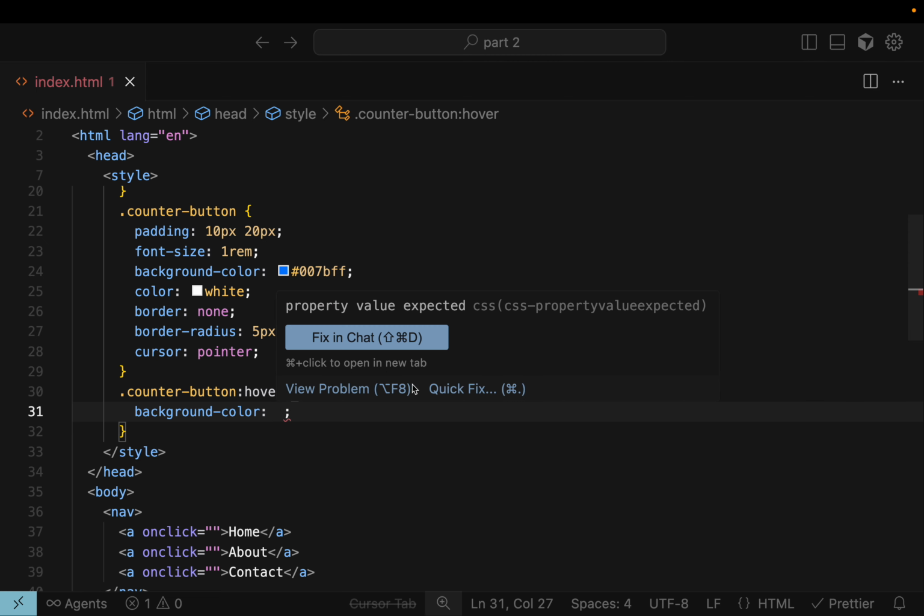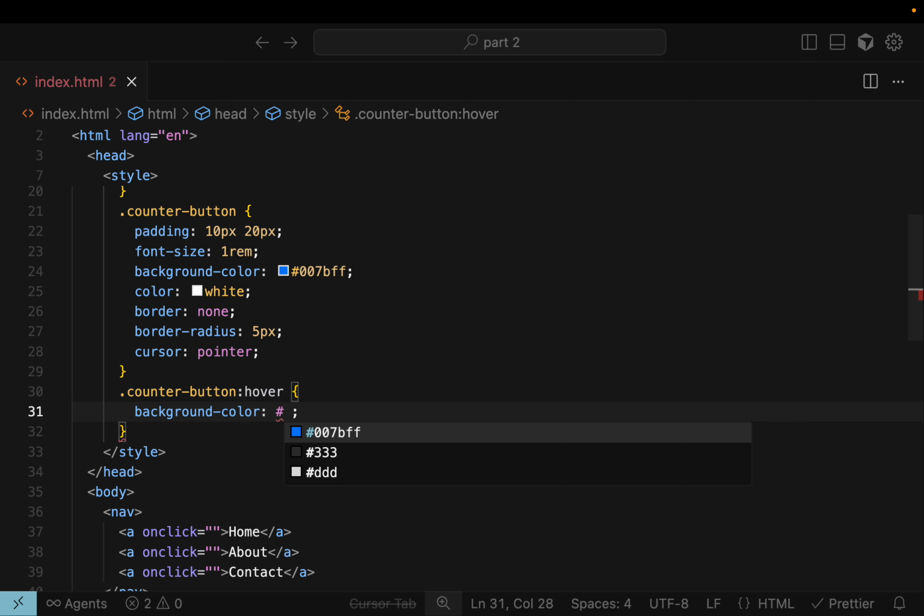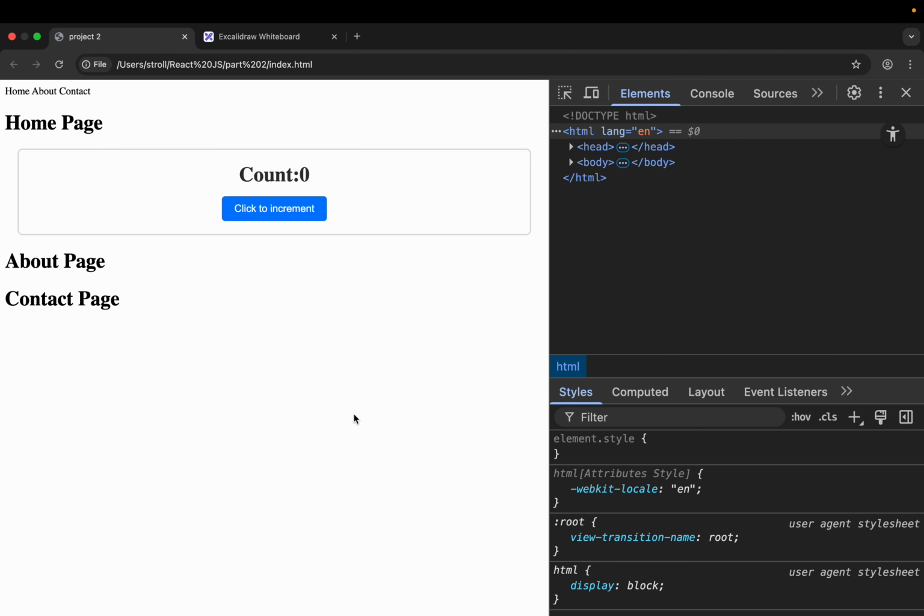So let's just add hash 0056D. Oh, may not be D over here. I think it's B. Okay, yes, we got it. So that's similar to what we have in the original button. So refresh. As you can see, you're just getting highlighted and the background color is just changing over there. So that's what we wanted to achieve.